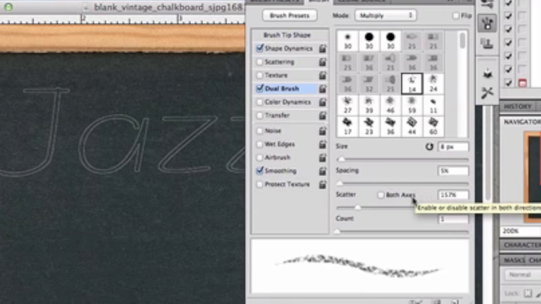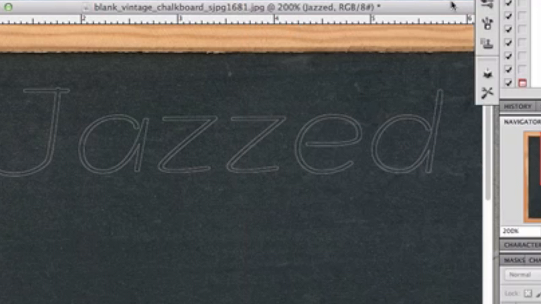And both axes should be checked off, not checked at all. It should be like that. If it is checked, uncheck it. Alright. And then, of course, your count's going to stay at 1. That never changes, so leave that there. And then you'll just check off smoothing, and then you're good. And then you can go ahead and click out of that screen.